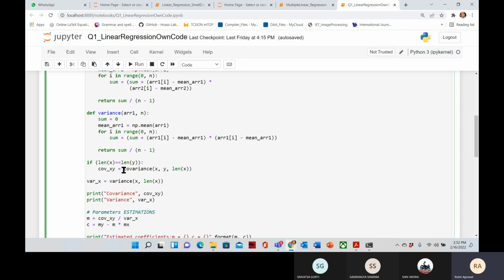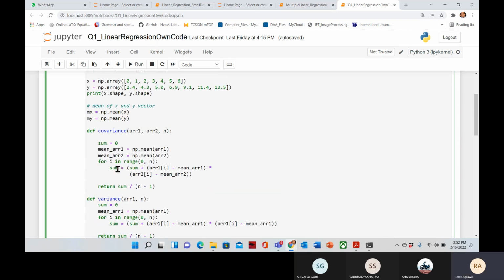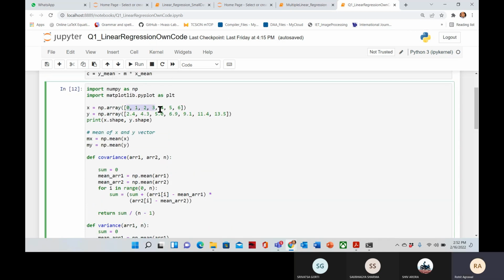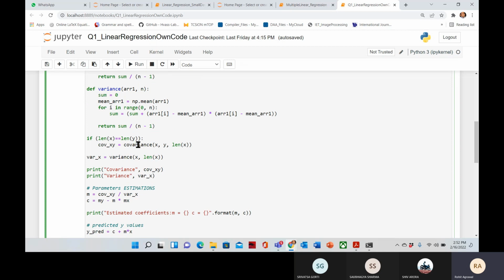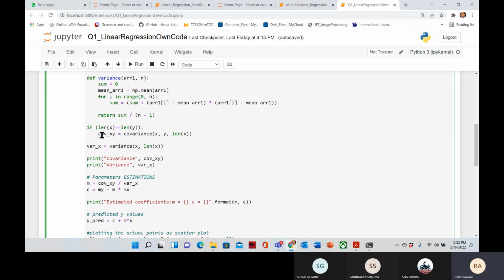Covariance of x we have calculated. Variance we have calculated. Covariance of xy will exist only when the length of x and the length of y must be the same. These are 7 data points, so this must be the 7 values. That's why I have written this if else condition, in case by mistake we have different data. So covariance we have calculated, variance we have calculated.